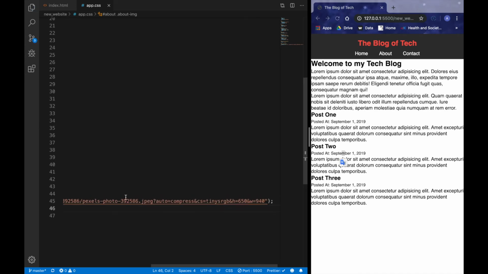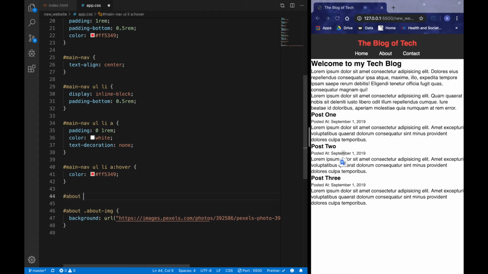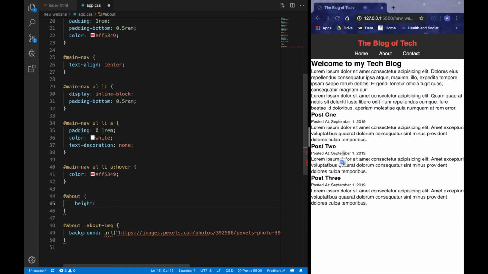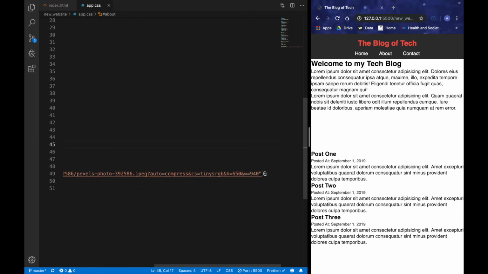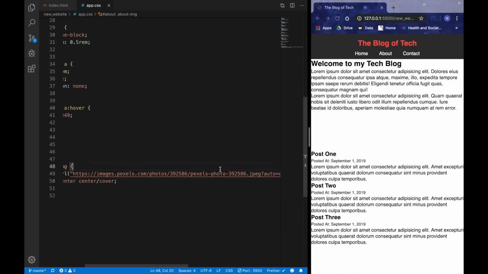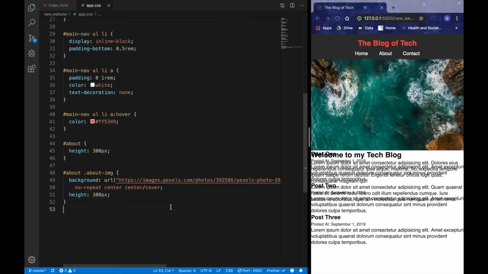And then we're going to give this whole about section a height too, just in case. So we're going to give a height of 300 pixels, which the image should display. So this, no-repeat, center, cover. Wonder why it's not showing. There, a height of 300 pixels as well. There we go, now it shows.